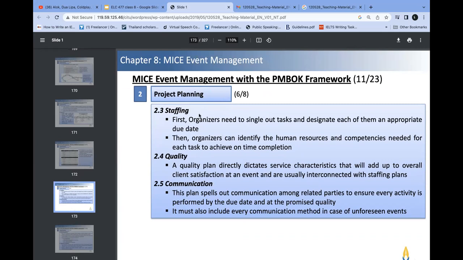So this one is how to manage people, right? Put the right one into the right job, that's it. And then second, quality. The quality plan directly dictates, dictate means necessary, right, service characteristics and will add up to overall client satisfaction at an event, and is usually interconnected with the staff planning. Yep. So for this quality, it is related to the expected goal and estimation here.